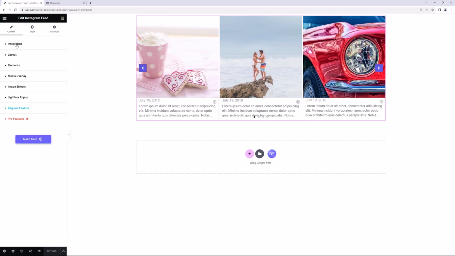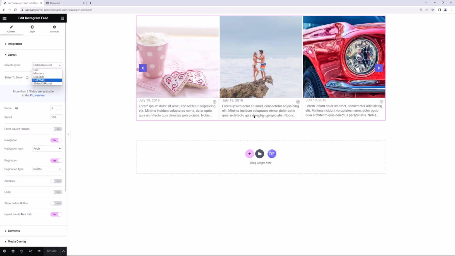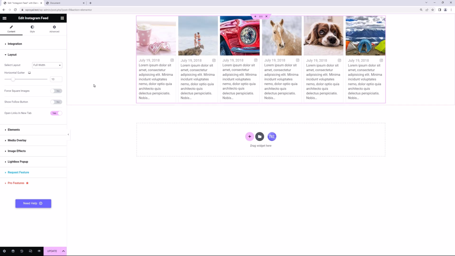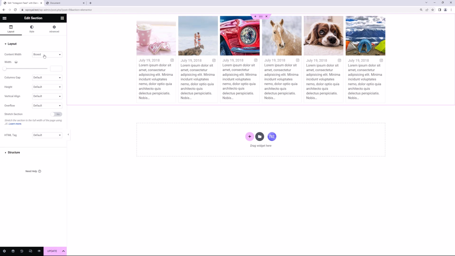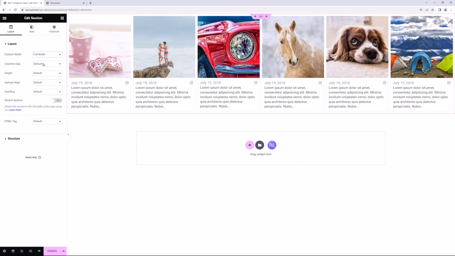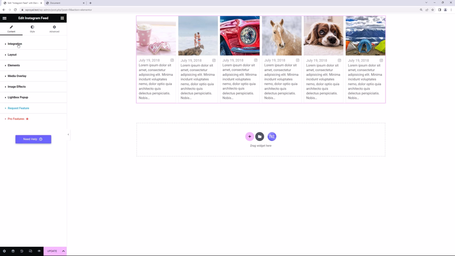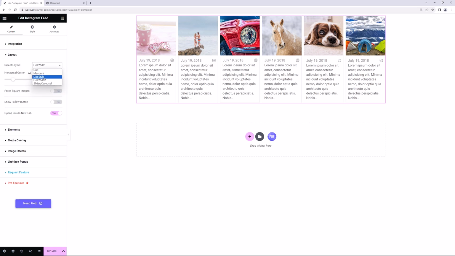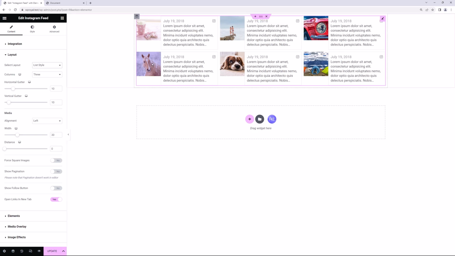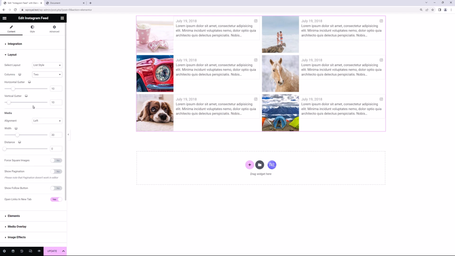Let's go back to the layout and this time choose the full width. And you can see that it takes the entire width of the section. So let me edit the section itself and set the content width to full width. Now you can see that Instagram widget takes the entire section's width. Let me revert the changes and go back to layout again. Because this time I'd like to try the list style. This is how it looks. In columns you can change the number. Let's go for two columns for example, and you can adjust the media width as well.